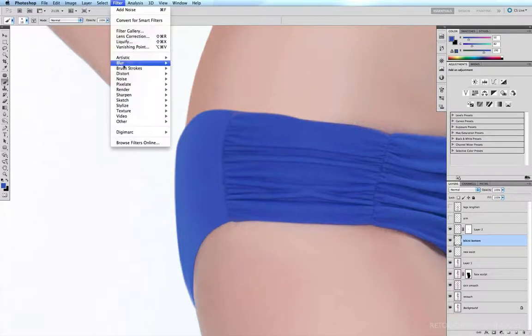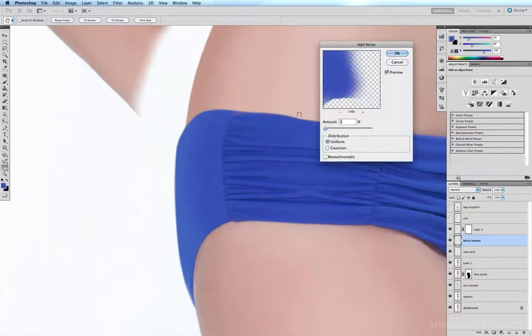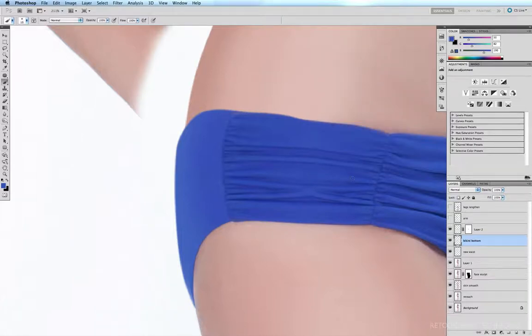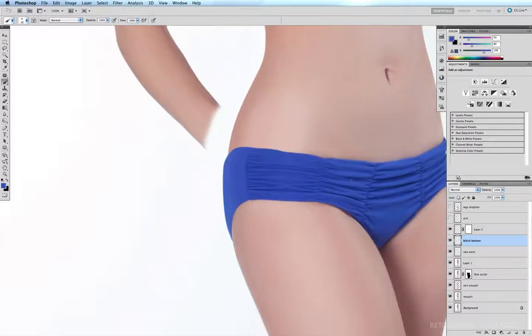Now to the bikini bottom, I'll select that. I'll do the same, Filter, Noise, Add Noise. And in this case, I think a percentage of about 2% will probably most accurately represent the grain that's on the rest of the bikini here. So that looks pretty good. So I'll click OK. Command minus to pan out a little bit. And now I can just switch on my new arm.